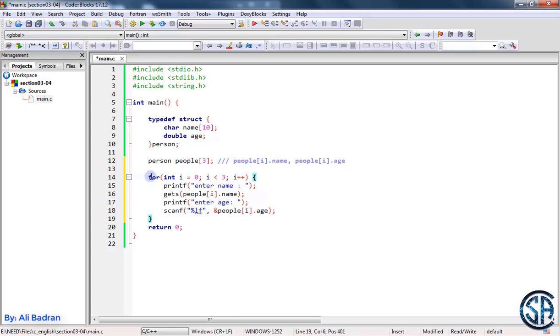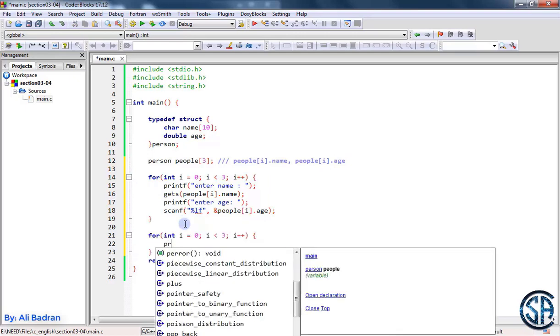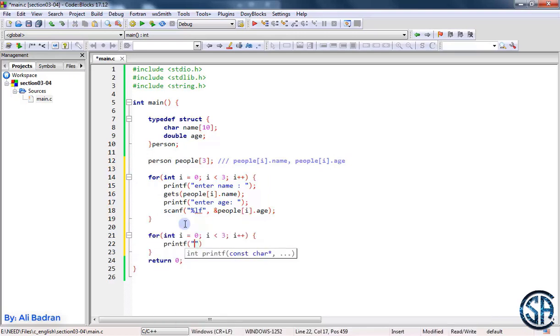Now let's make another loop that iterates over the elements and prints them, okay? We have the same thing, but over here let's say printf, and want to print the name, so %s, and want to print the age, so %lf.